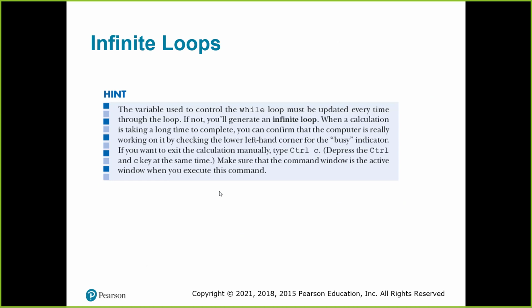Infinite loops. Okay, here's where this was taken directly out of the textbook. To stop one, press Control C at the same time, and make sure that the command window is active. That means that the cursor is flashing in the command window when you execute that. If you're in the editor window, it doesn't stop it, so you've got to be in the command window.